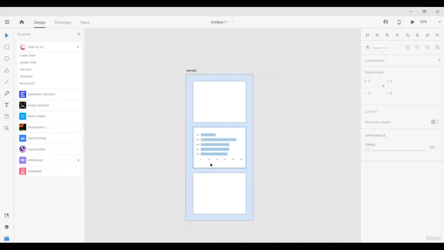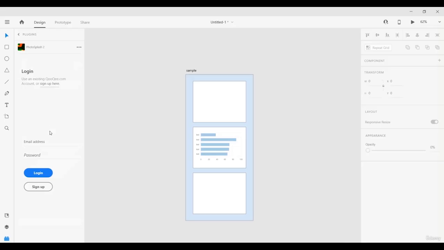You may recall that I introduced a plugin named UI Faces, where only pictures of people's expressions and faces are provided. There is another plugin called PhotoSplash 2, with which you can obtain other sorts of pictures. The plugin requires you to enter your email and password first when opening it. You can see you have successfully logged into the plugin.